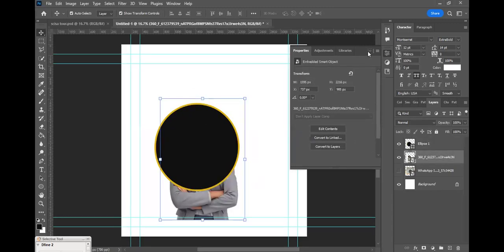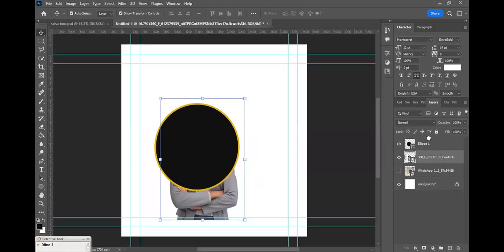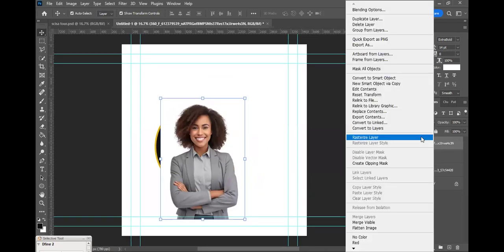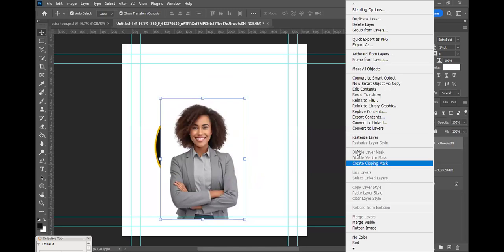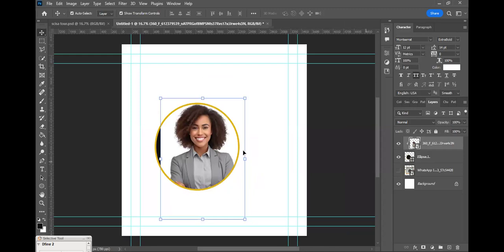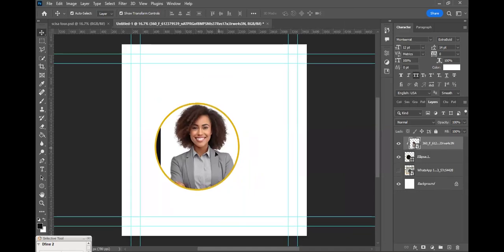So that's how you do it. You go to your layer panel, you bring the image over there, there's a circle you want to put it inside, and you right click. Then you see something called create clipping mask. Just tap on this one, and you see that the person's image gets clip masked into the circle. All right.